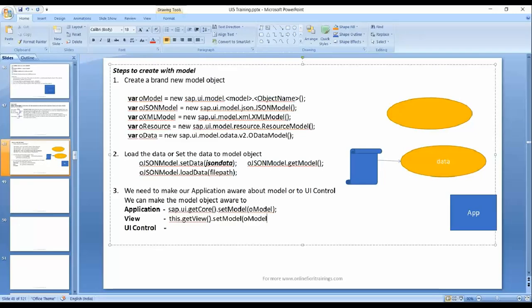Now tell me, will this data be available for other views also? Can other views use this data which I have inside the model? No, this is only local to the view on which you have set the model. Step number 3: if you want the model to be aware of just a single UI control, let's say just a single table, you have to obtain the object of that control. This dot get view will get you the view object.